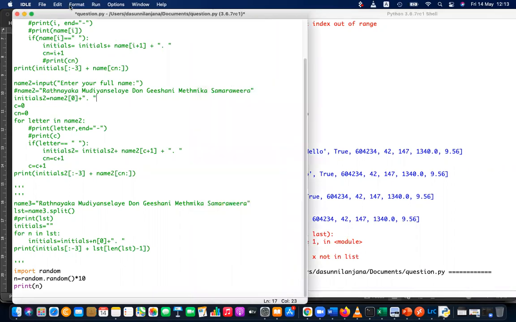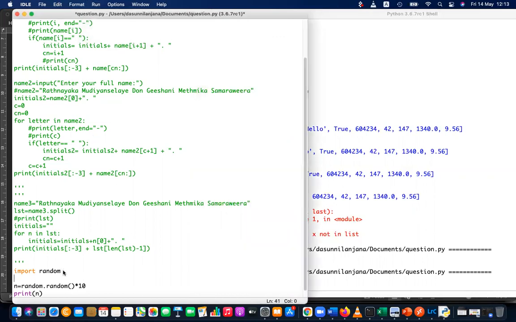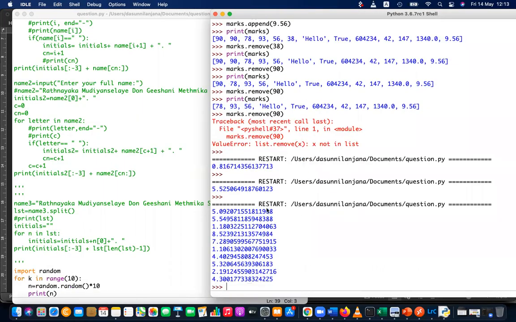Right. If I run this, let's run this. Now you can see it's between 0 and 10. Run it again. You can just run a few times. If you want, let's say for k in range, let's say 10 times, you need 10 random numbers. I'm helping you do this without giving it straight away. Now you can see it's getting random numbers between 0 and 10.